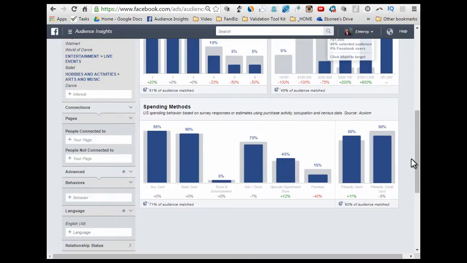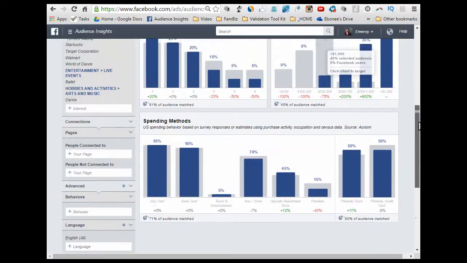What are they using it on? Travel and entertainment, gas, department stores, whatever. Okay, obviously you can see a little bit more they like to travel and entertain, but just a smidge. Not exactly something I'm trying to use in terms of promoting here.